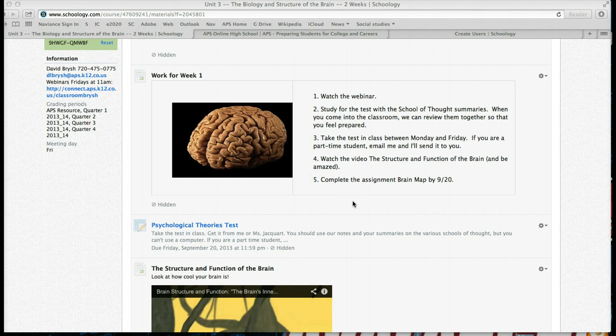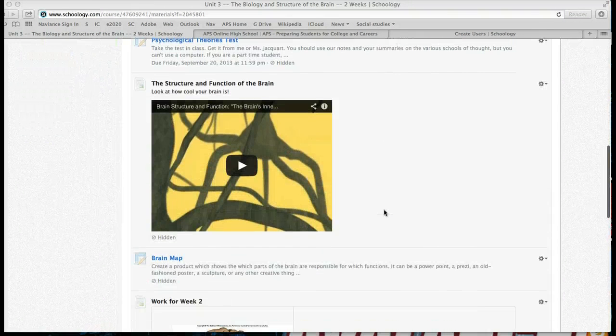Okay, so we're studying for the test. We're going to take the test, and we have one other assignment that we're going to do this week, and that is to do a brain map. So now you're going to need to create a product that is going to show the different parts of the brain and what's responsible for what kind of function, right? So where does breathing take place, and what part of the brain is involved in feelings and emotions, and what's the part of the brain that is involved with language, and that sort of thing.